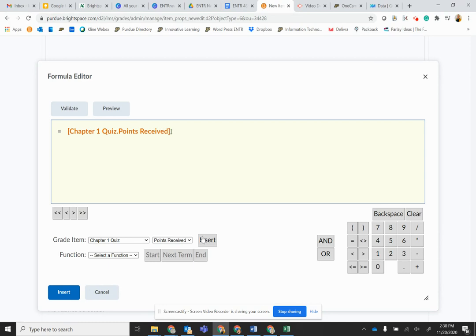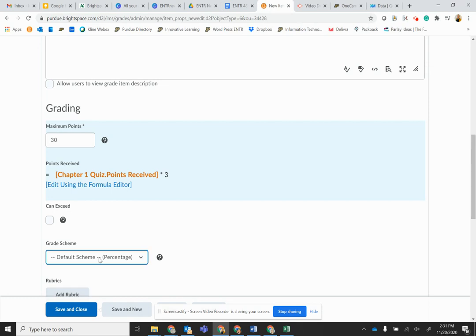And then let's say that it was worth 10 points, but you needed it to be worth 30 points. So 10 times 3 is 30. So that's why this next step is going to be what it's going to be. We are going to multiply chapter 1 quiz, the current score, times 3. And then what we are going to do is we are going to insert that. And so we have now inserted that formula editor there.